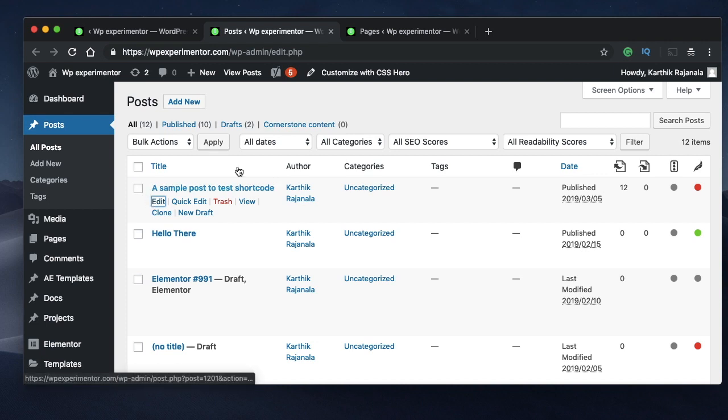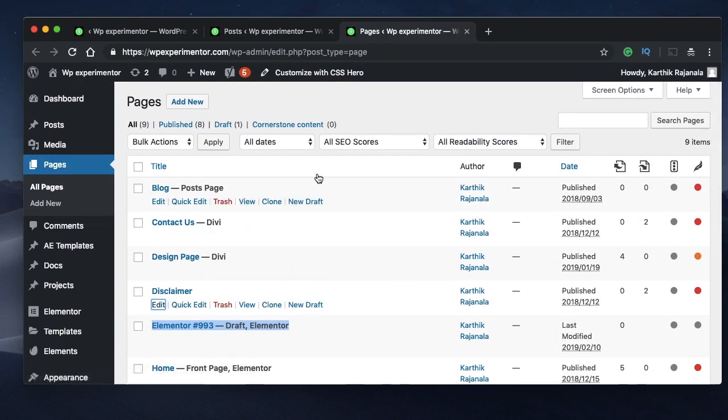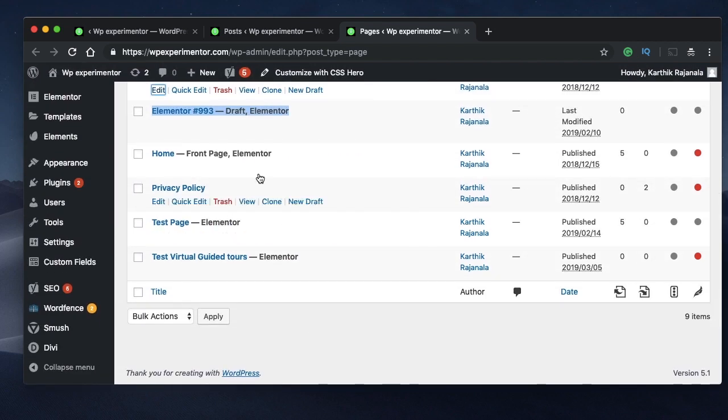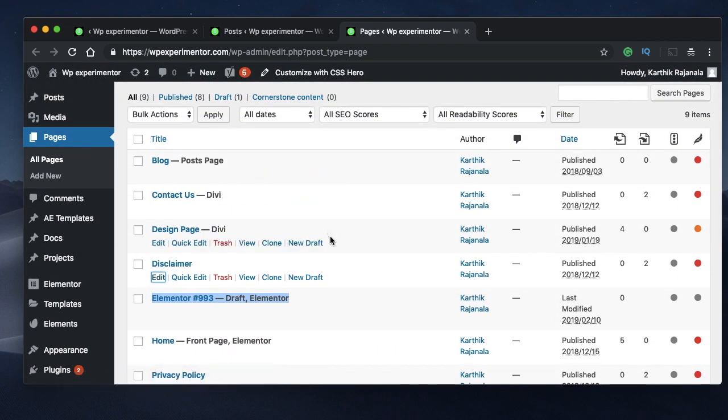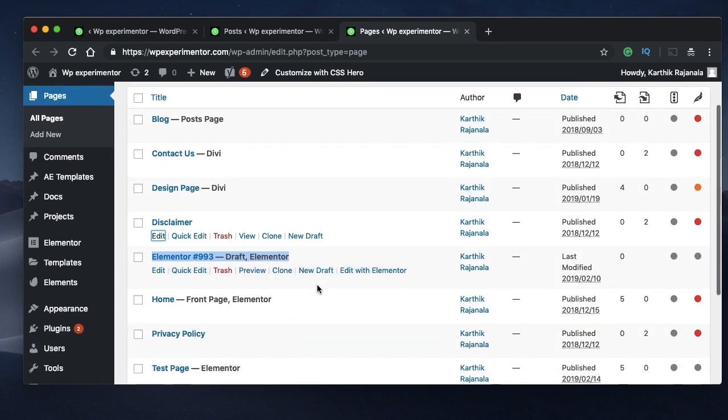You can click on any post by clicking on edit first and then clicking on edit with Elementor. If you've already clicked edit with Elementor, you can simply click on edit with Elementor and you'll be taken to the Elementor interface. Similarly, the same thing applies to pages as well. And if you have more than one page builder like I do, don't try to edit the same page with two builders. That will create a lot of conflicts and you don't want them. So either edit a page with Elementor or any other page builder that you have. Don't edit the same page with two builders.